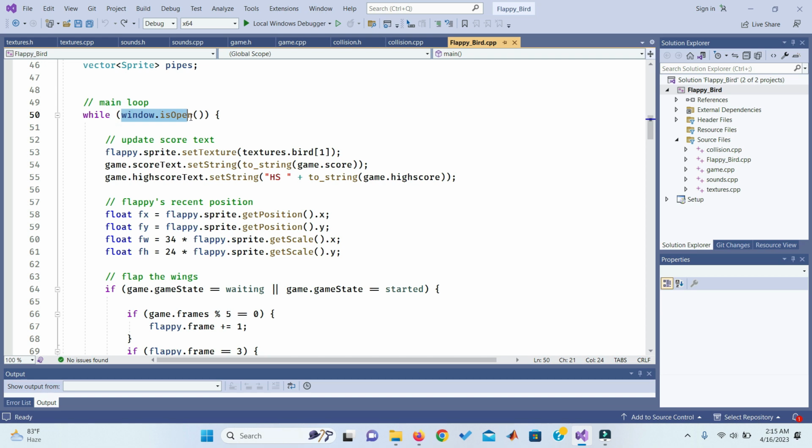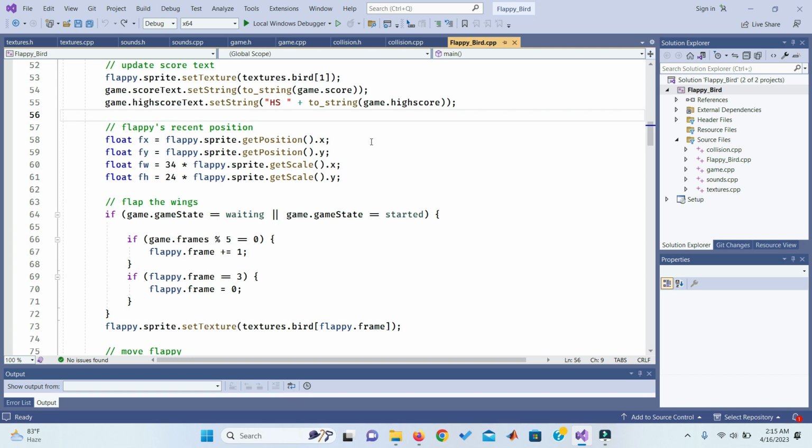Until the window is closed, the score will be updated and high score will be updated. And this is the Flappy's recent position. fx gets position from x coordinate, and fy gets position from y coordinate, and this must be recent. And fw gets the recent width, and fh gets the recent height.